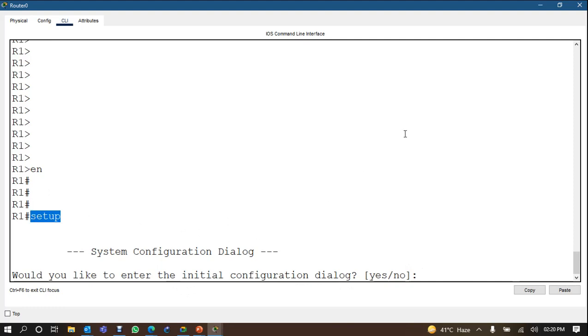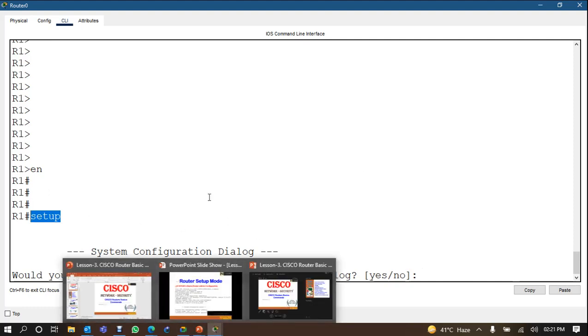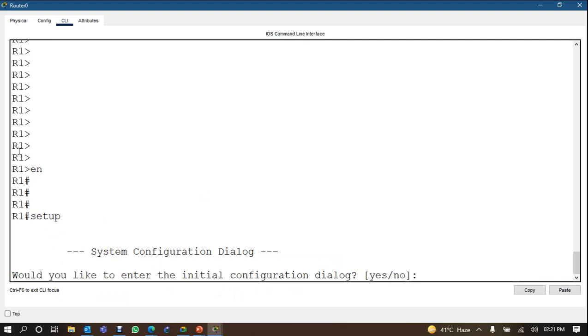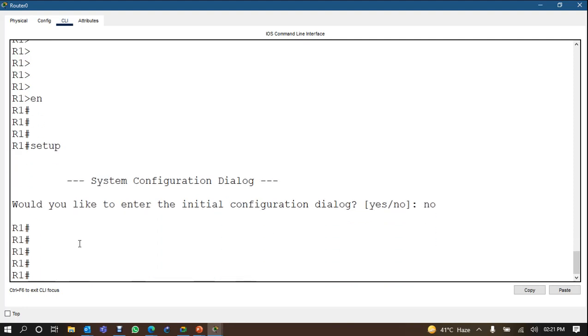Setup, yes. If you want to follow the normal procedure, like user mode, privilege mode, and global configuration mode, then you can follow that, no problem. But if you want to use the setup mode, you can come back with the setup command. Always keep in mind, whenever you run setup mode, do not think that the configuration will be erased. If you type no here, see, the configuration is still there. It will never erase because you have saved the configuration.